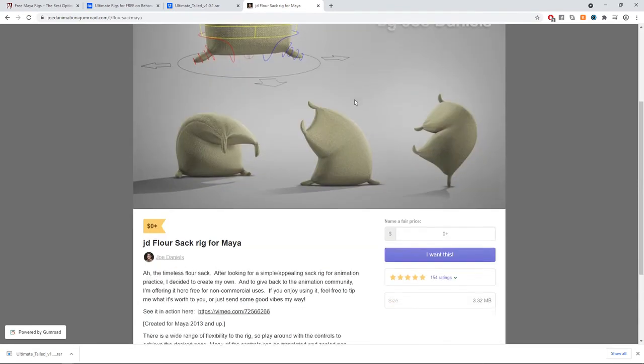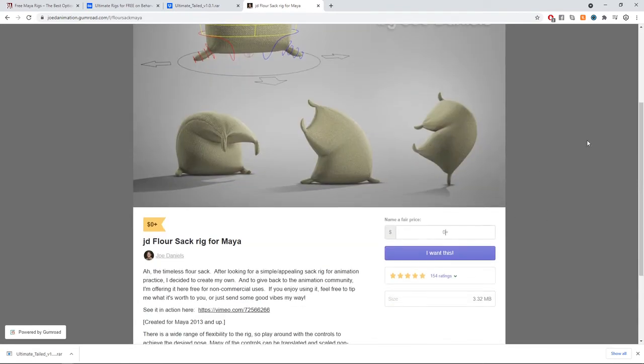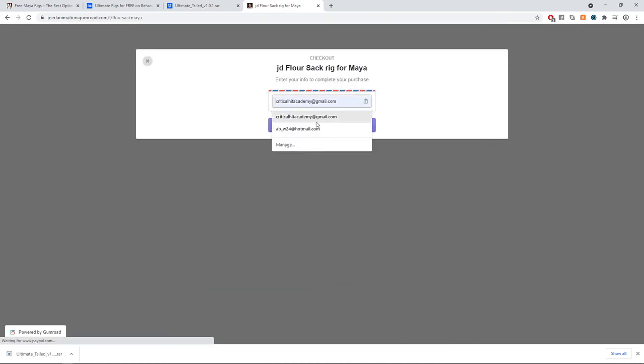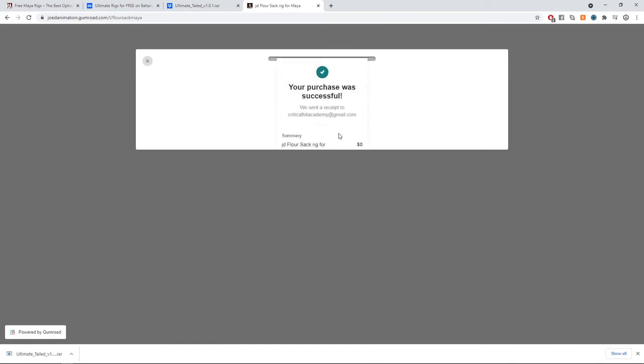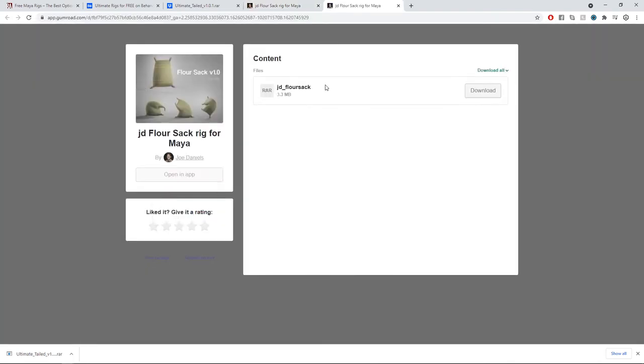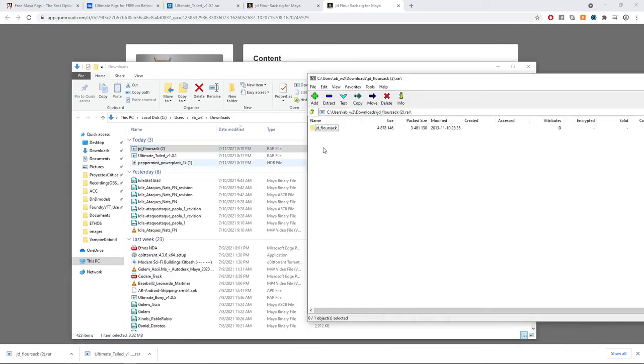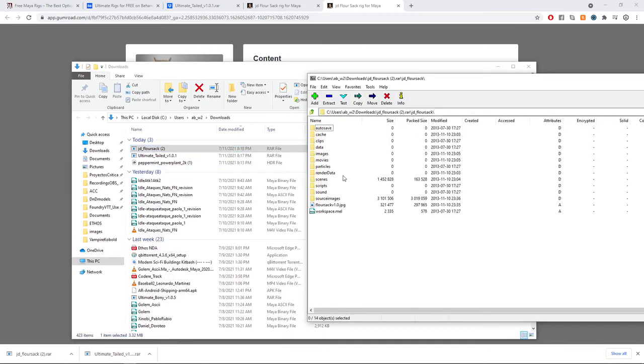I already have this downloaded, but I'm gonna show you very quickly how to get this. So let's say 0 for now. I'm gonna say I want this. You write your email, whatever you're using. You get your content, and you're also gonna get a RAR file for this flour sack. As you can see, I have a couple of copies there because I've downloaded before. I am gonna open the archive as well. And this one has a couple of more files.